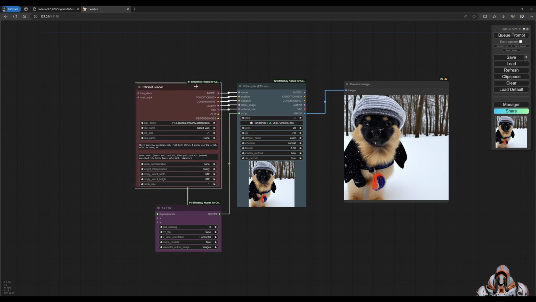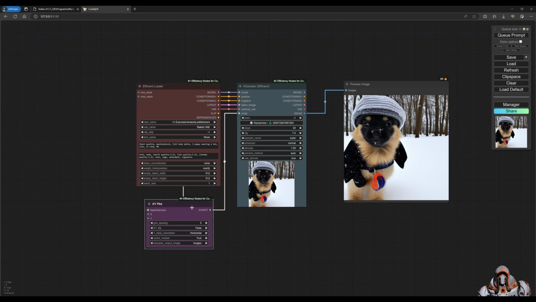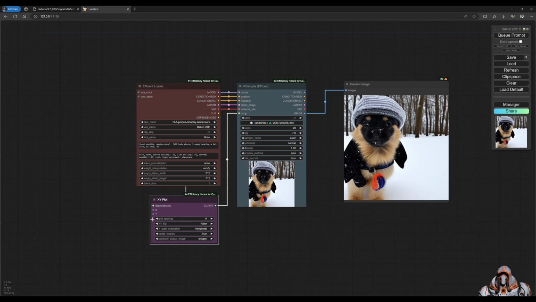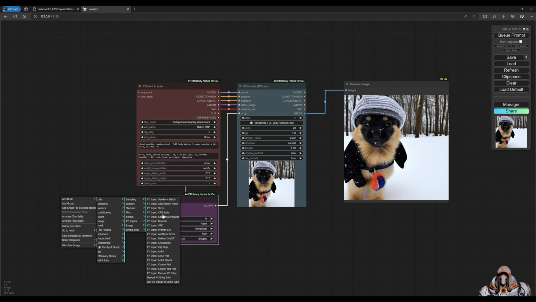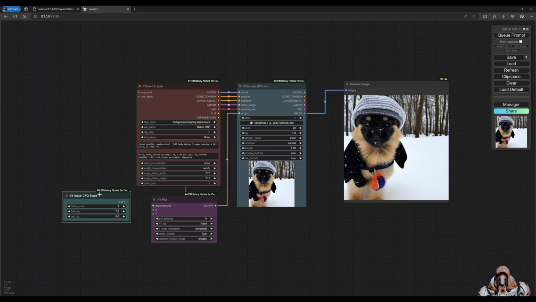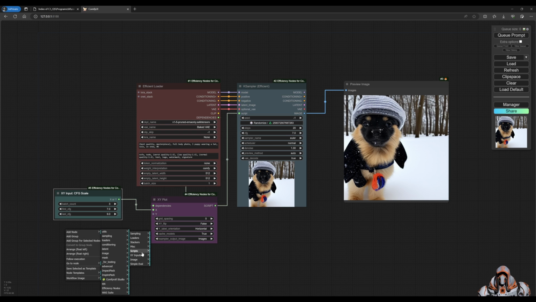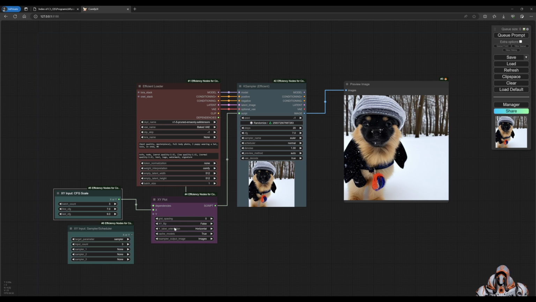Okay, so just neaten it up a little bit. Now we want to control our XY values over here. And just for demo purposes, let's say the X is our CFG scale and the Y is our sampler. So if we add some XY inputs, they give you various ways, custom nodes for the input. So we'll say CFG scale is our X and sampler is our Y.